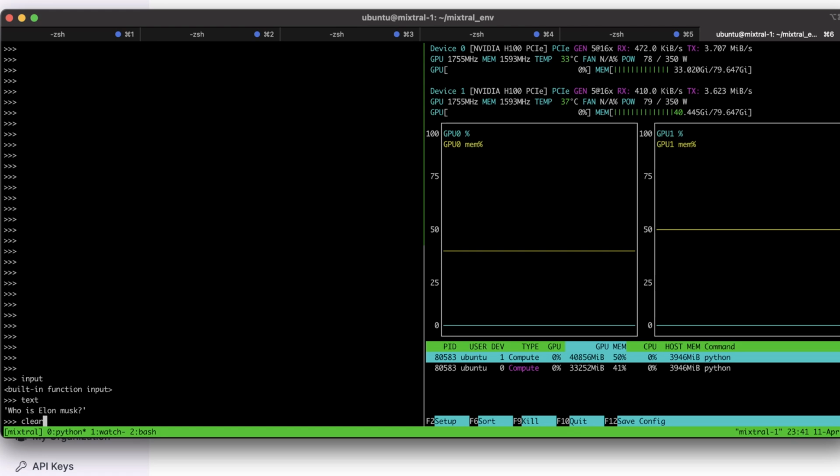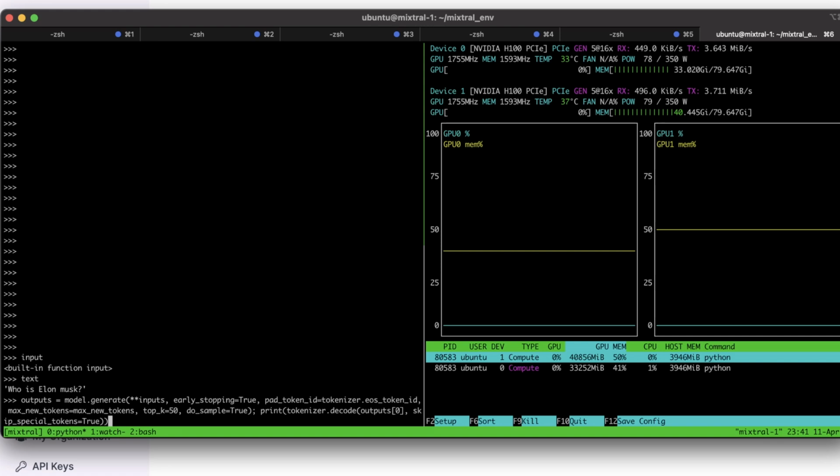It's relatively fast for me with these 2 H100s. The inference time is roughly around 30 seconds for 200 tokens, which granted is kind of slow, but it's been a while since I've done stuff on a VPS. So let's see what we get.